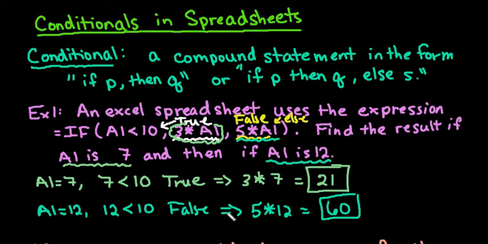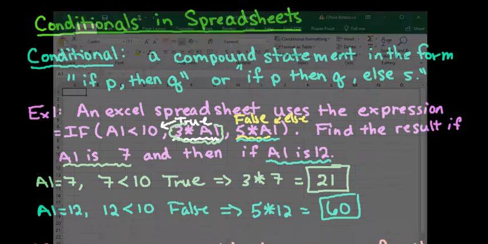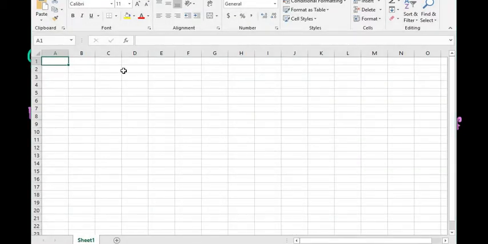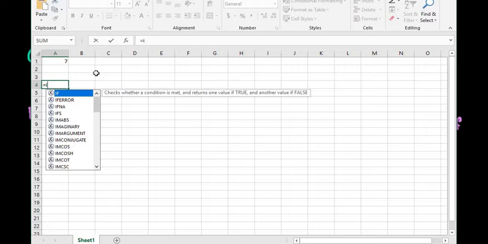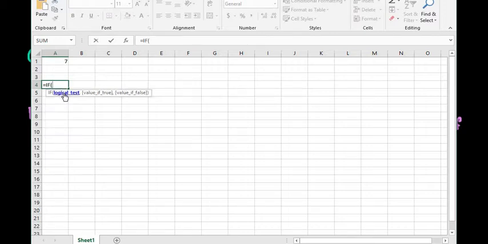So what I'm going to do is just show you how this looks actually in Excel. If you pull up an Excel document, we would put any number in A1. So let's say that we put the 7 in A1. A1 just represents that you're talking about column A, row 1. And so I could click on any cell, so let's say that we used column D. I could type in equals IF, and it's going to say it checks whether a condition is met and returns one value if true and another value if false.